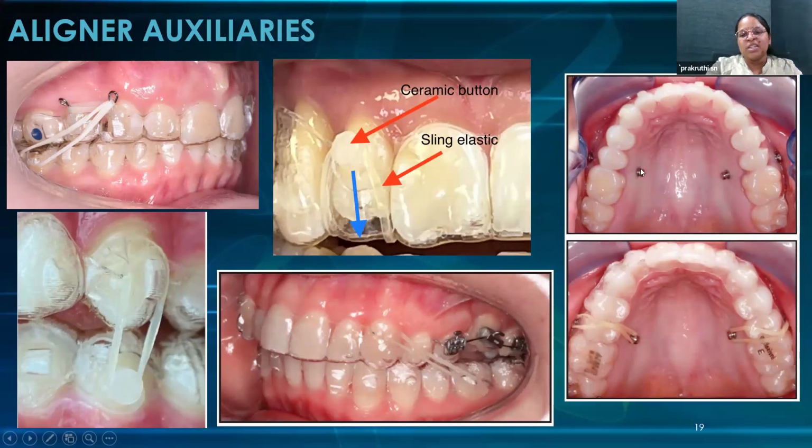Further, we just spoke posterior intrusion is good, but what if you need further intrusion? They are taking the help of temporary anchorage devices in order to give more intrusive forces through elastics. You can see elastics being run from buccal to palatal side. So that's how hooks, intraoral elastics, buttons, and then the temporary anchorage devices. These are all the auxiliaries in order to cope up with the inherent laggings that are present in the aligner system.